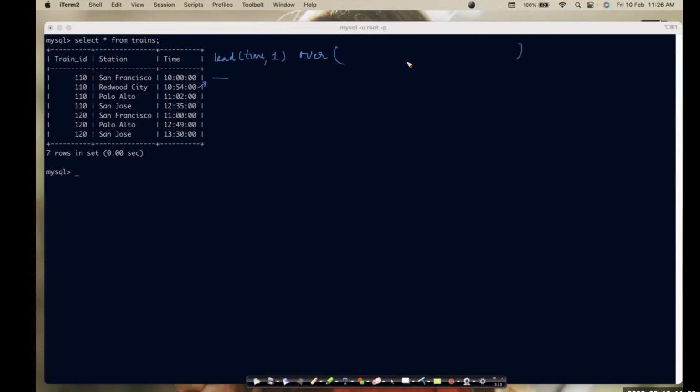Do we need partition? Yes, partition by train ID. If you don't partition, then you will end up mixing up the trains, right? So we will partition by train ID and then order by time, right? We have to make sure this is correctly ordered. And then I will take the lead time, right?